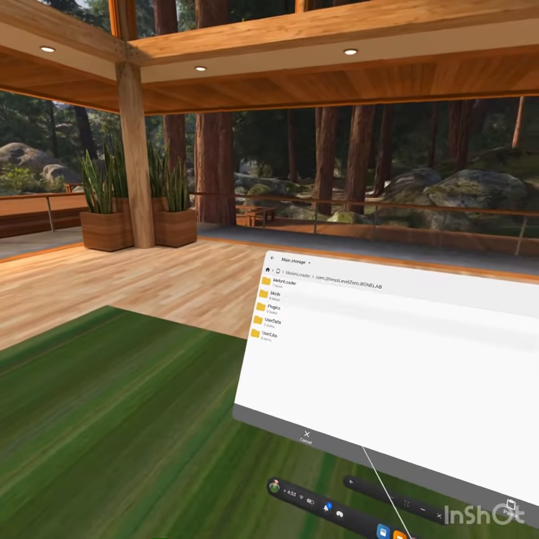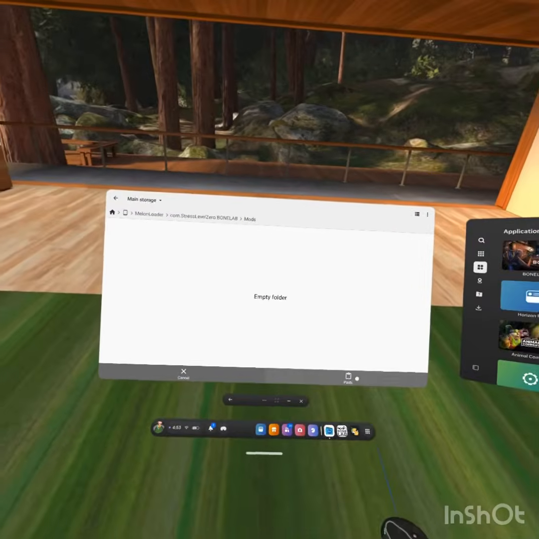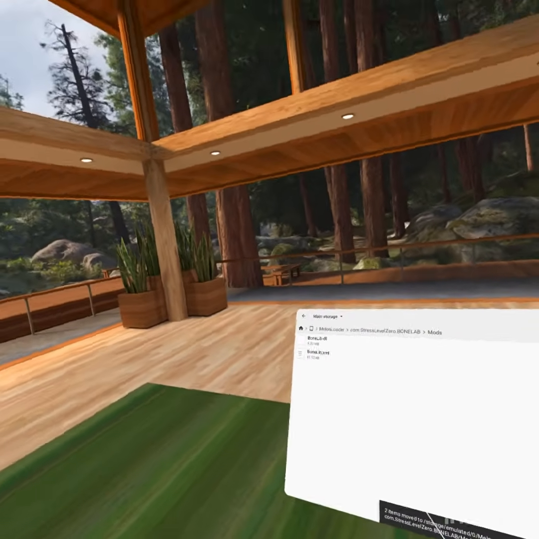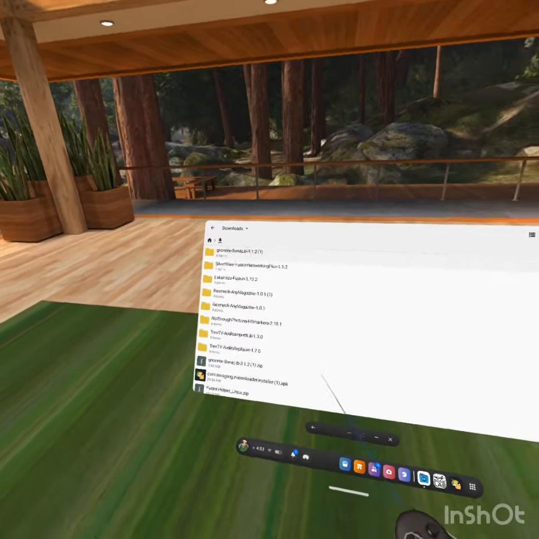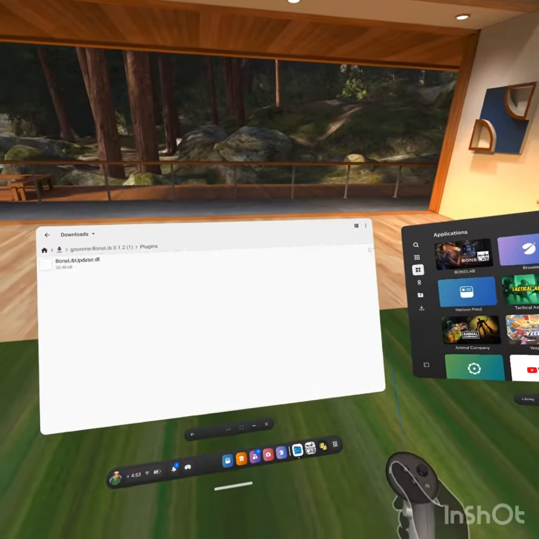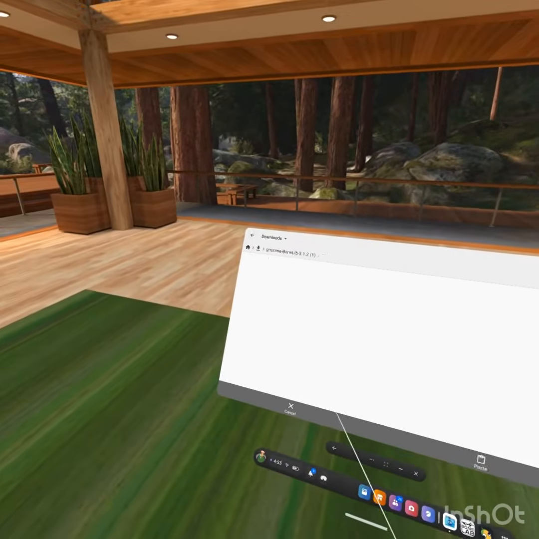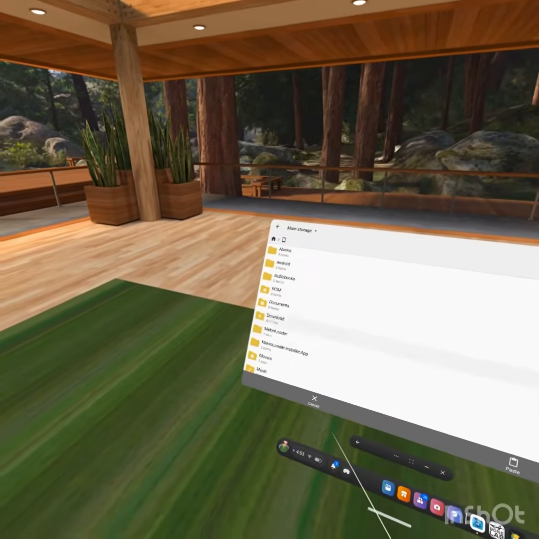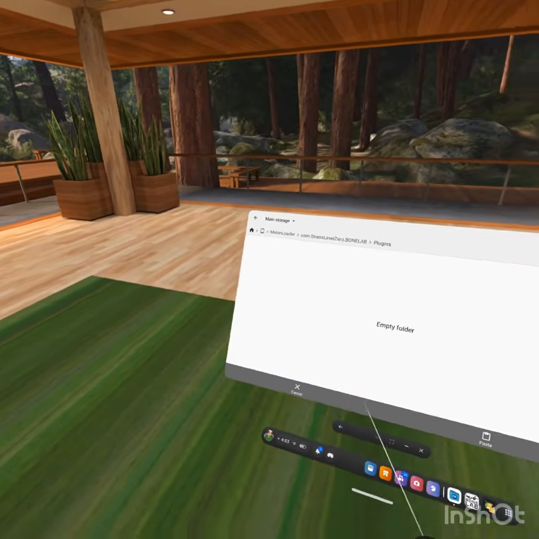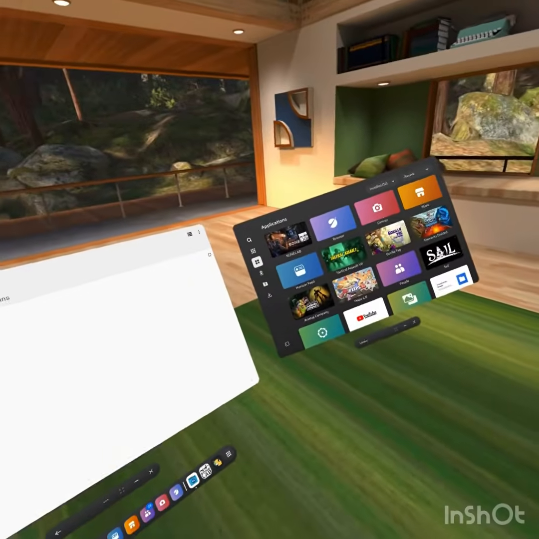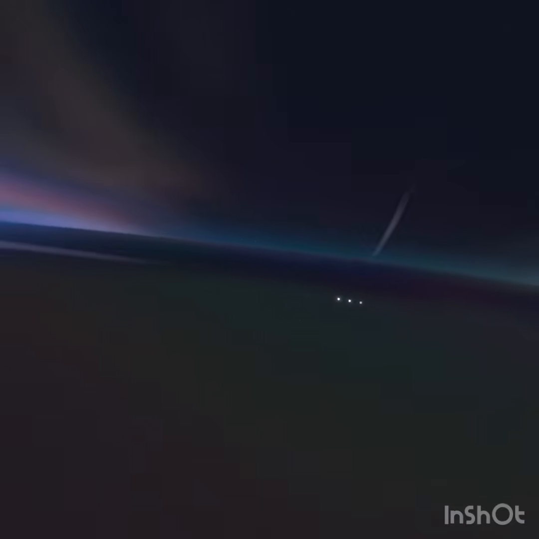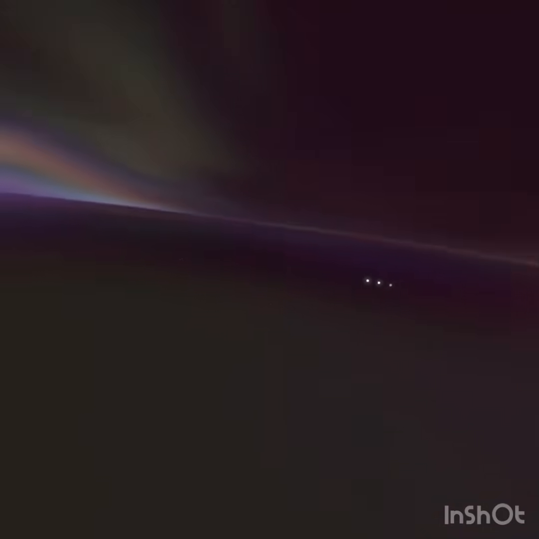Now you should see this. Now go to mods, then paste them in. That's not all. If there's a plugin, you also have to install it into the plugins folder. Now once we've got that out of the way, I'm pretty sure we can open Bonelab, but I'm not fully sure if this will allow us to open it immediately.